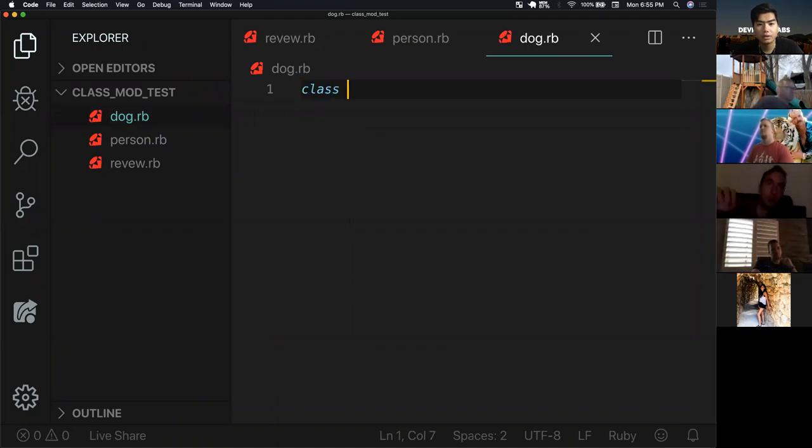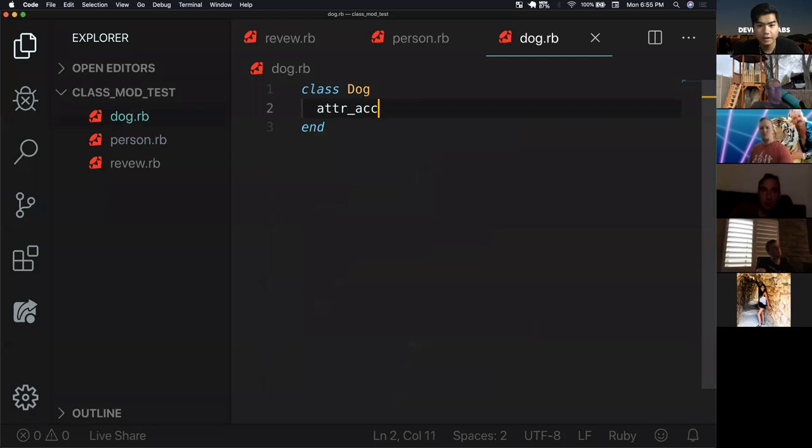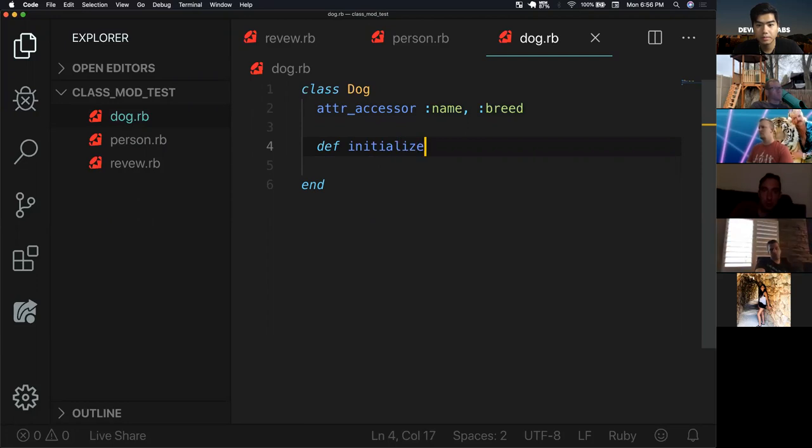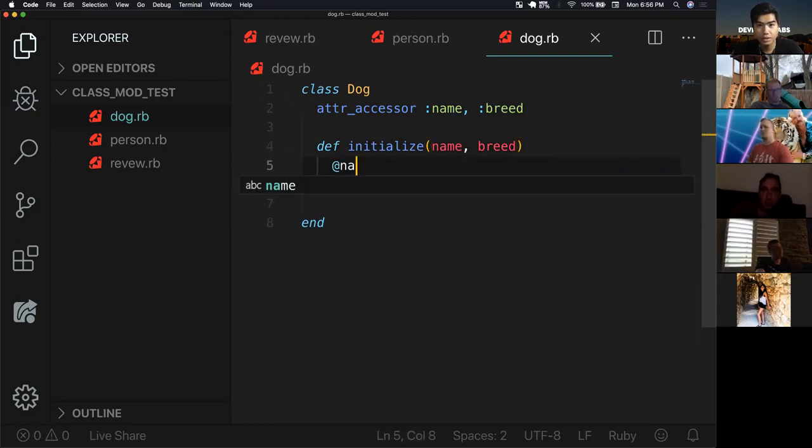Essentially, it will have a blueprint for a dog. Exactly. So for example, it would be very similar to how we defined a person. So it would have some attributes we have access to, such as name as well as breed. And then an initialize method. And I am going to set those as variables so I can use them later on.